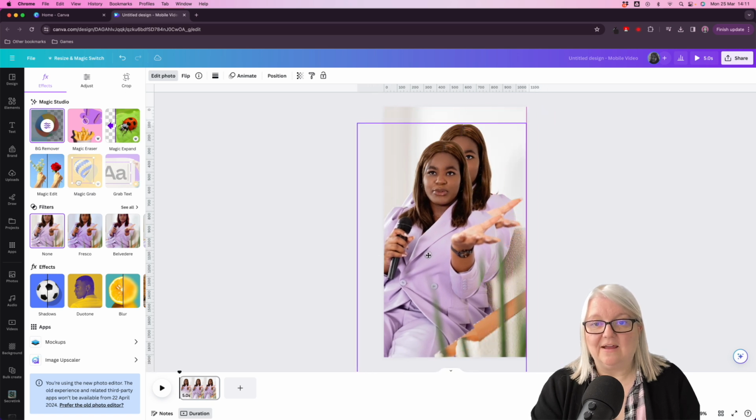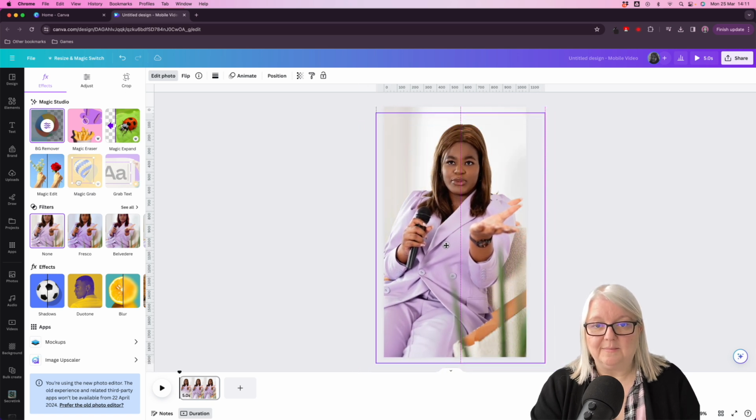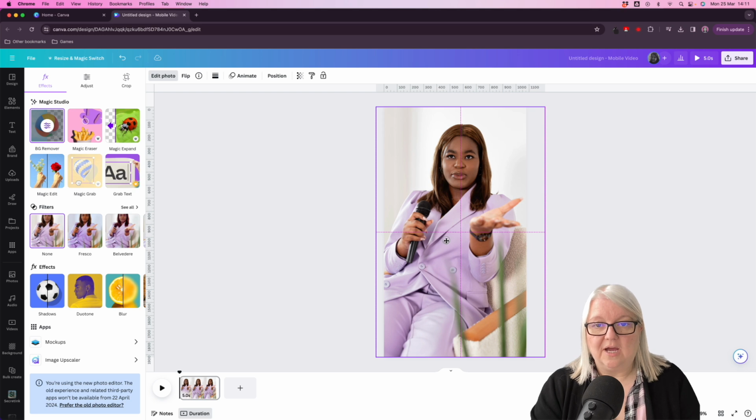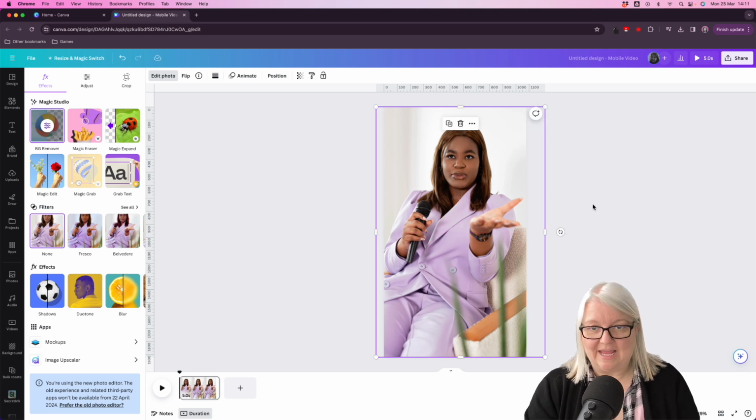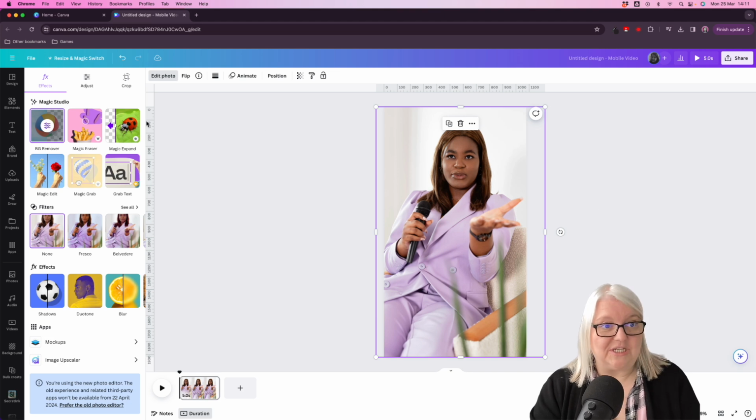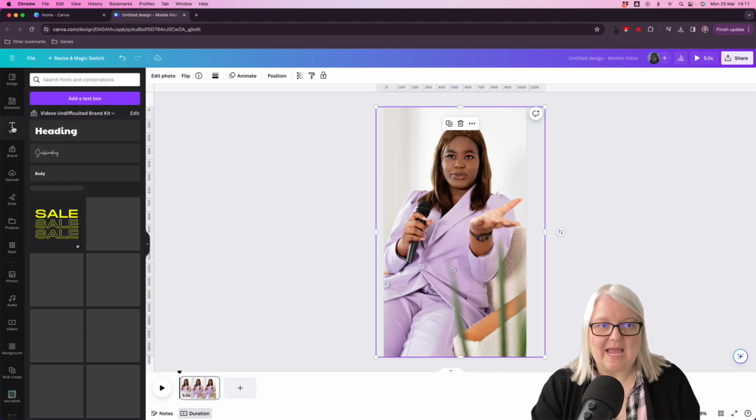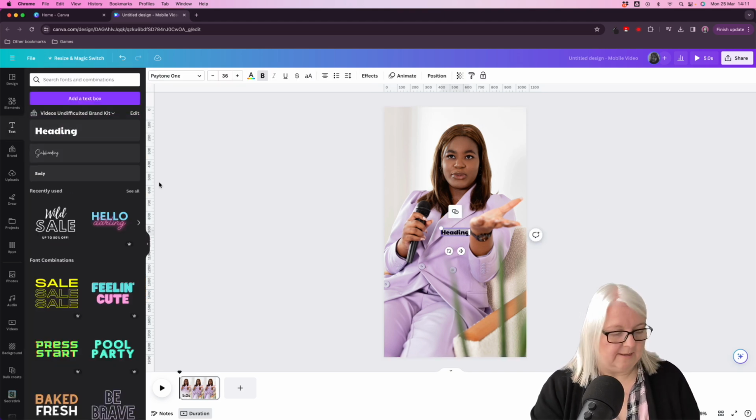So now you can see I have no background here, and I'm going to lay it back on top of that first layer so that you can't even tell there are two layers here. Now I'm going to add a third layer, which is my text. So I'm going to click text and choose a text box. And then I'm just going to put my text in.